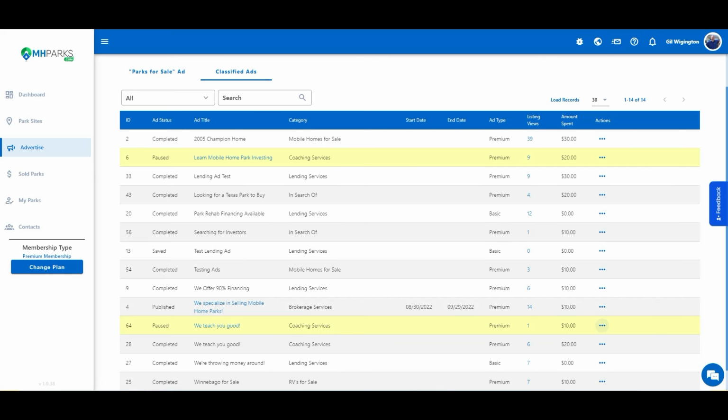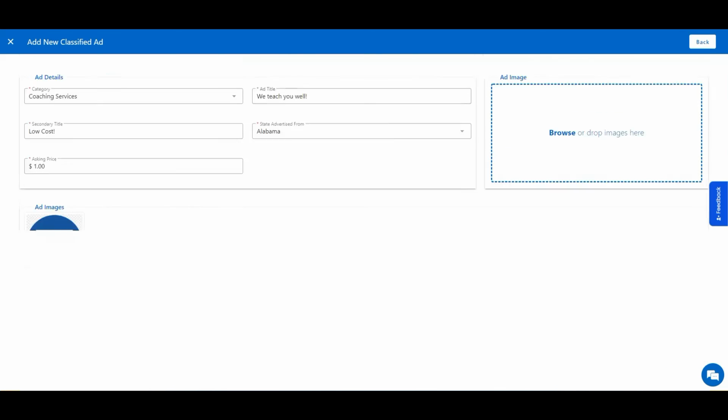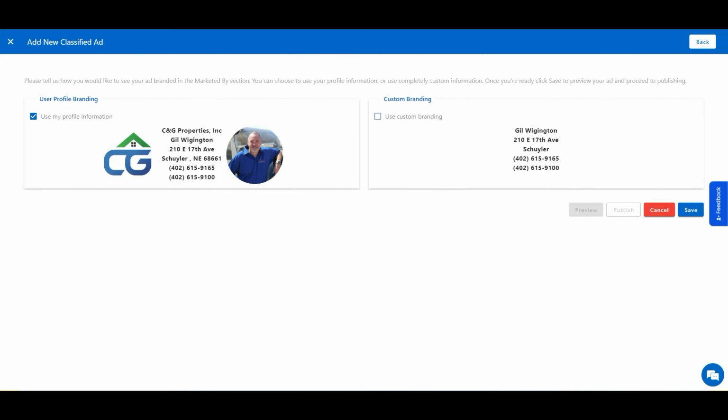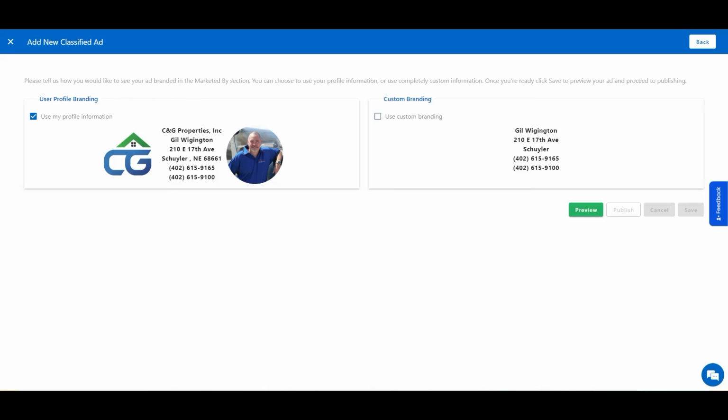That's a quick indicator that that ad has been paused and is no longer running on mhparks.com at the current moment. And then we can use our actions menu to go into the edit, and maybe we wanted to change good to well. So we've made that change, we've corrected it, we'll click next, and we'll keep our user profile branding, and we'll click save. This now saves the changes that you've made to it.